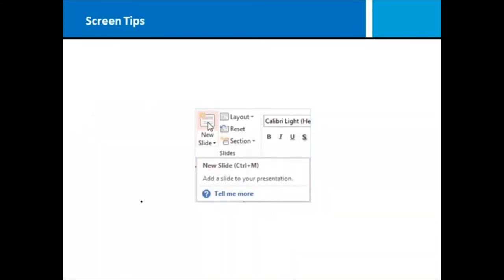When you hover your mouse over a command button on the ribbon, like you see here in the new slide command, what happens is a screen tip comes up automatically, telling you what that command will do for you, what the shortcut keystroke combination is, and it gives you a way to get into the help system if you need additional information about how that command works.